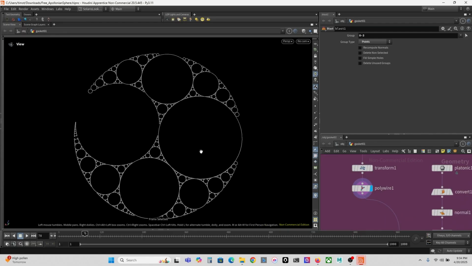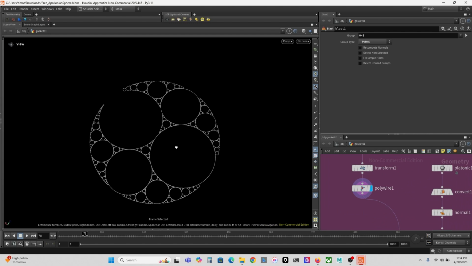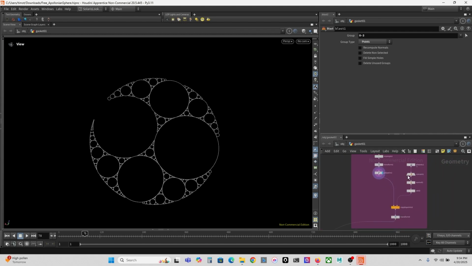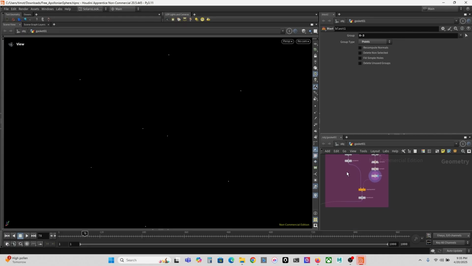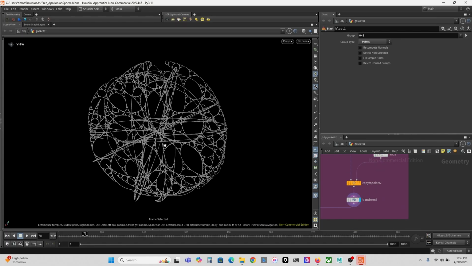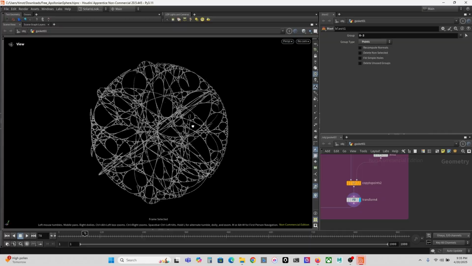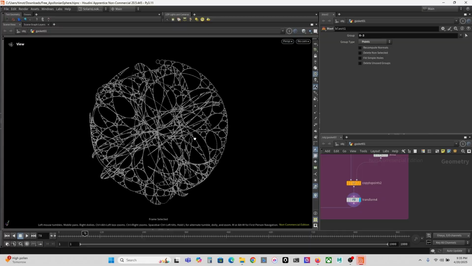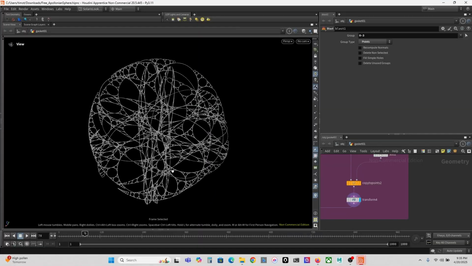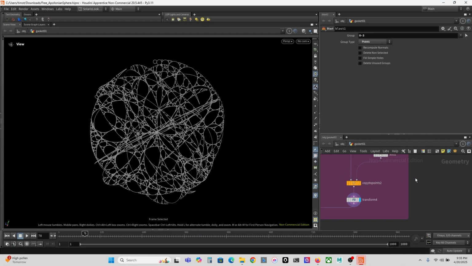Here I put a polywire on things just so you can get a visual of what's happening. And then here I did some points, and then copied that polywire layout to that, and then transformed it, and there. So you can get different things like this too. Just taking that 2D layout and doing some 3D stuff with it, you can get some interesting looks.